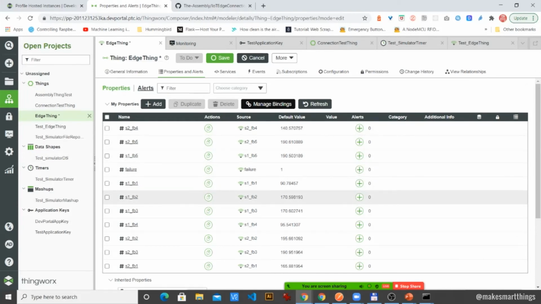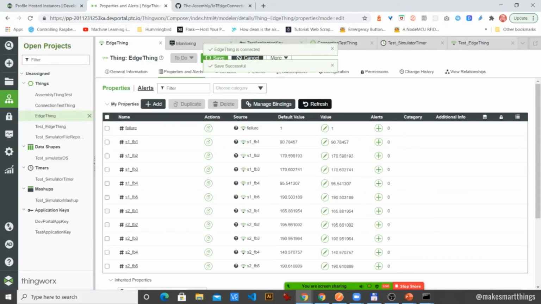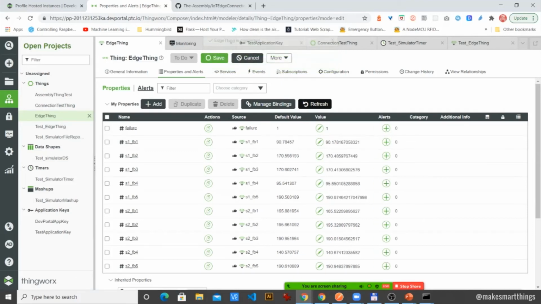are also coming in. And every time if I refresh, remember I've said for 1 second, oh, I have to save. Now, every time I go refresh, I will be getting a new value. So you can see the values are changing there. So from the edge, we are creating values that are changing and now they're getting synced into the cloud.